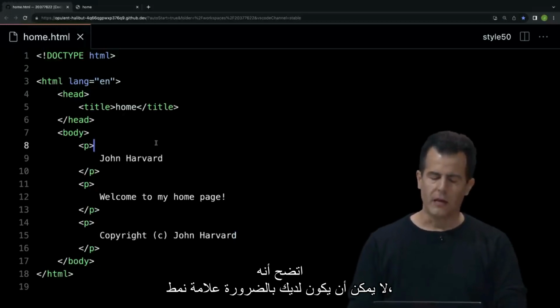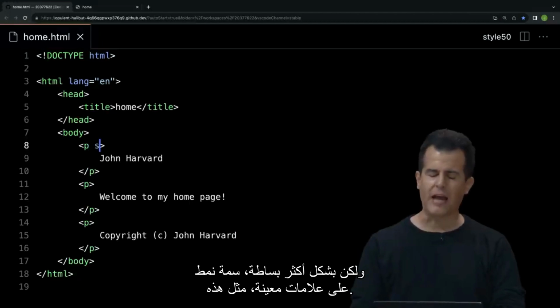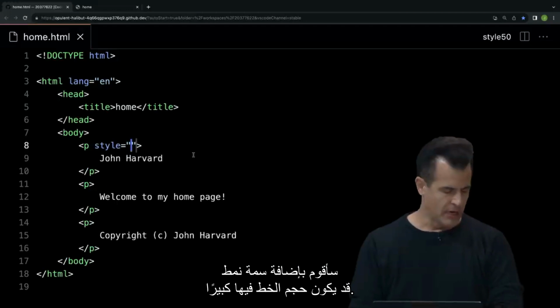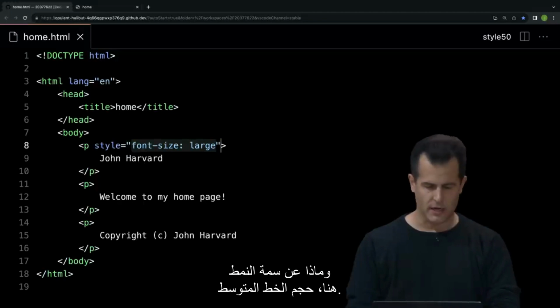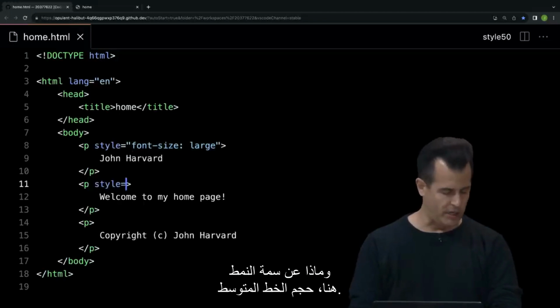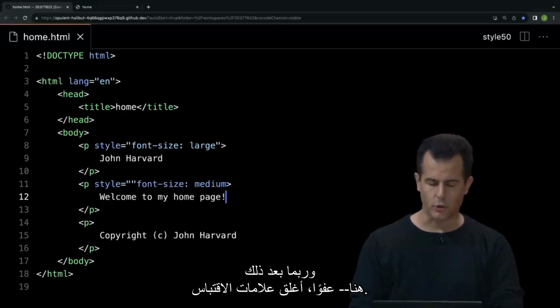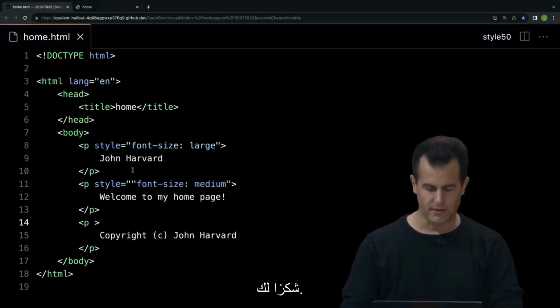It turns out that you can have not necessarily a style tag, but even more simply a style attribute on certain tags like this. I'm going to add a style attribute that has a font dash size of maybe large. And how about a style attribute here, a font size medium. And then down here, whoops, close quote. And then down here, whoops, thank you, OK.